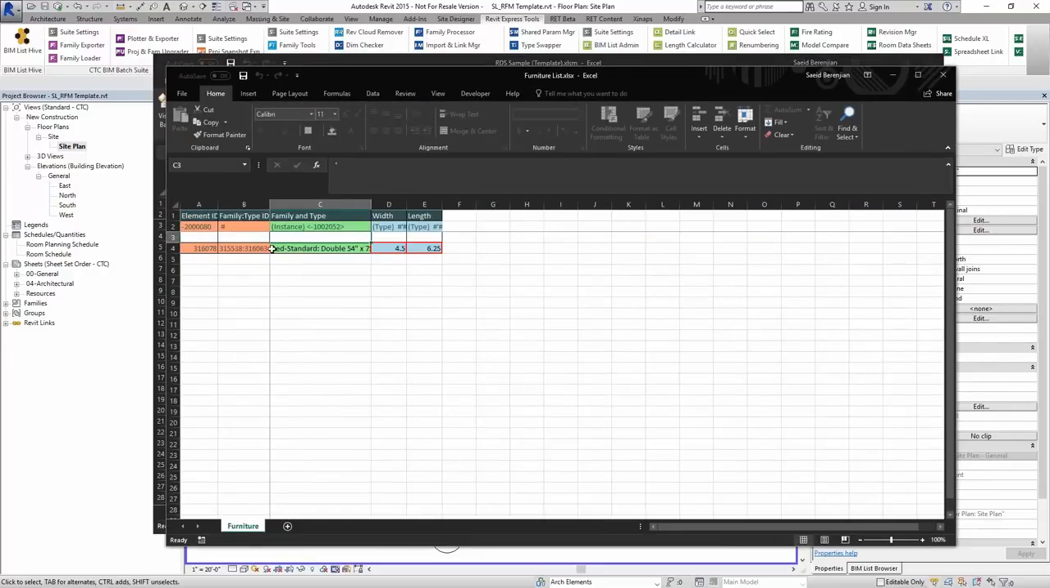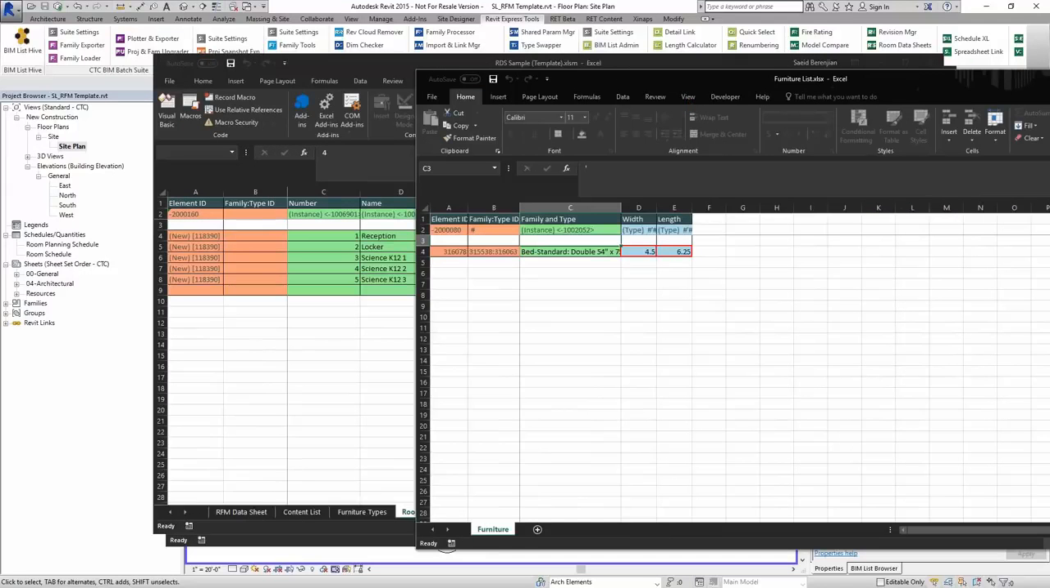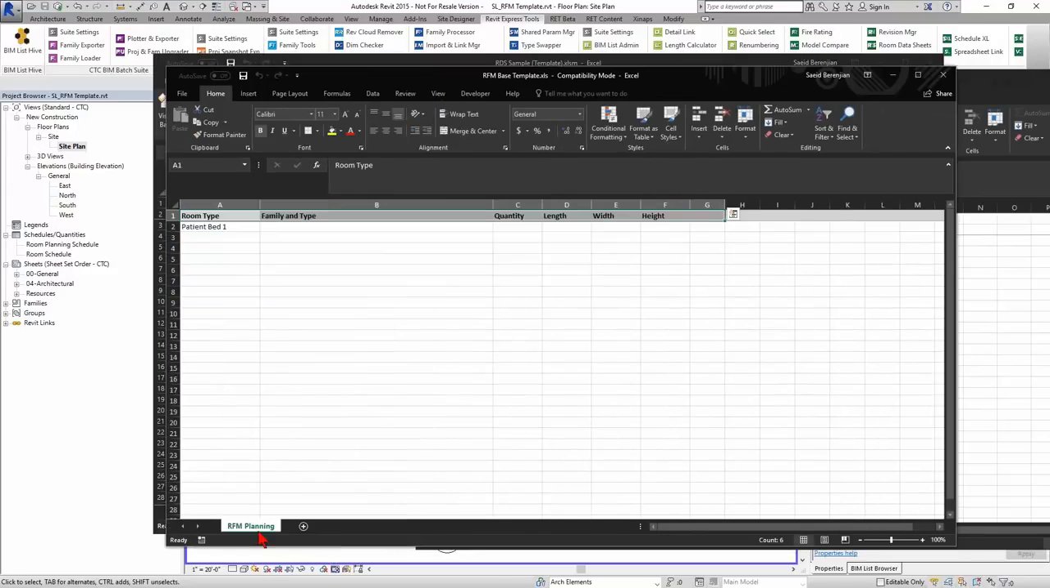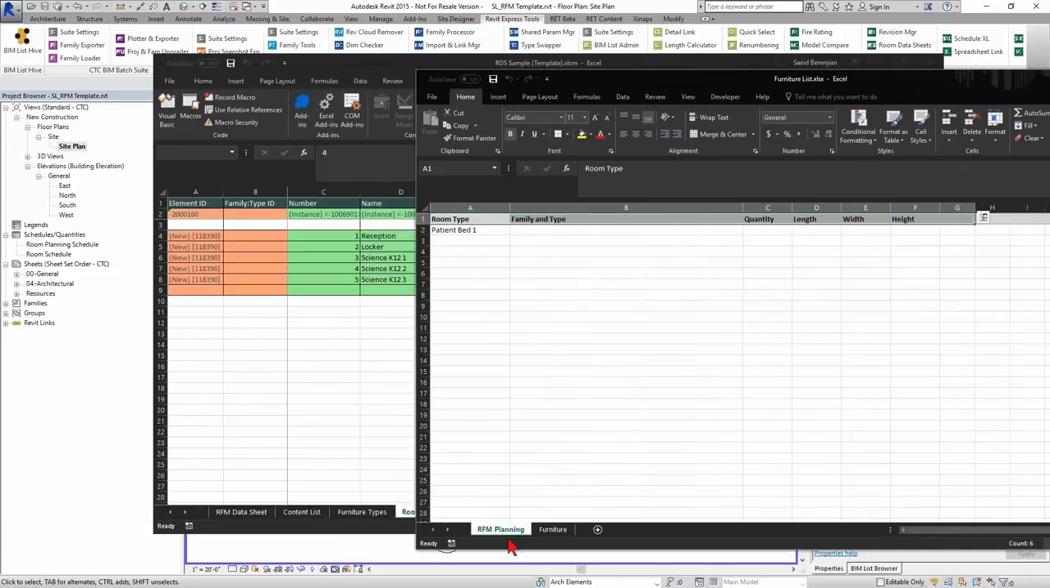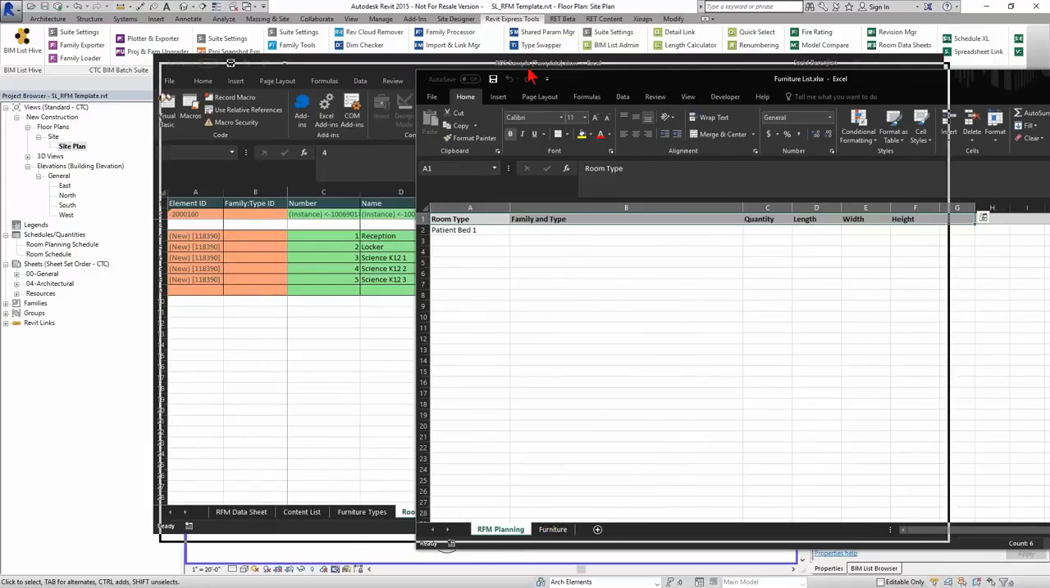And so I've got my list of different furniture, and I want to basically copy this tab over into this file, or vice versa. Either way, I want to copy them basically to each other. So I'm going to move this guy, move or copy. I'm going to move this over into my furniture list and basically move it to the end, or move it before furniture. It doesn't really matter. So I've now got the RFM planning tab over here, and I can basically get rid of that other file.